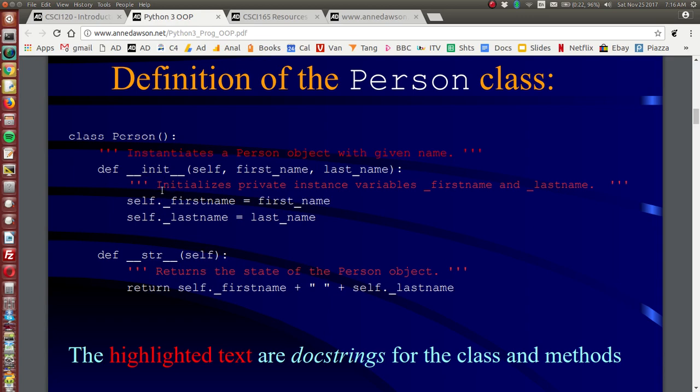And the first one is going to initialize the private instance variables, underscore first name and underscore last name. So don't worry too much about this. I'm going to explain what's going on here shortly. So here we have the doc strings, which document the class and document any methods of the class.